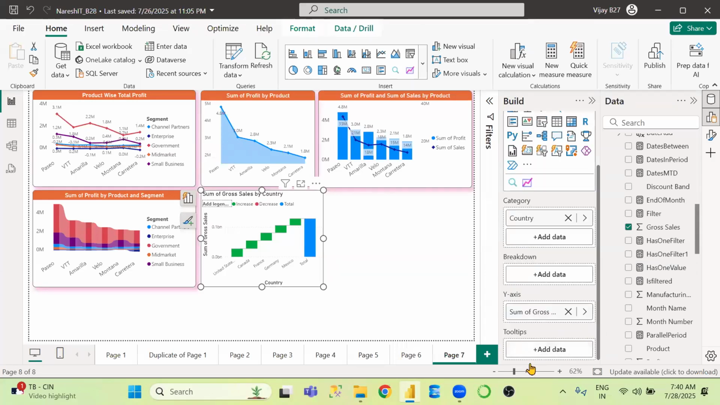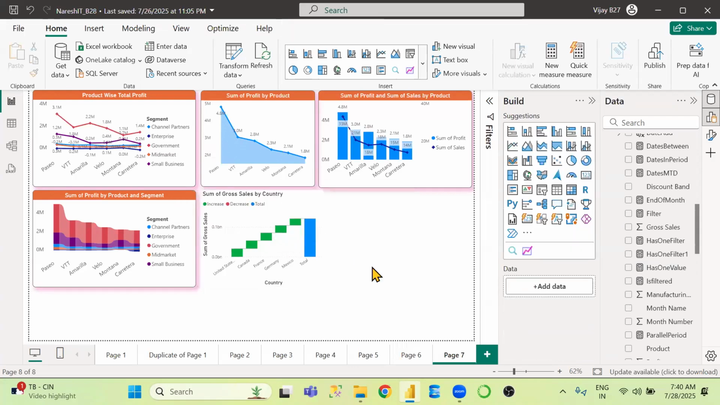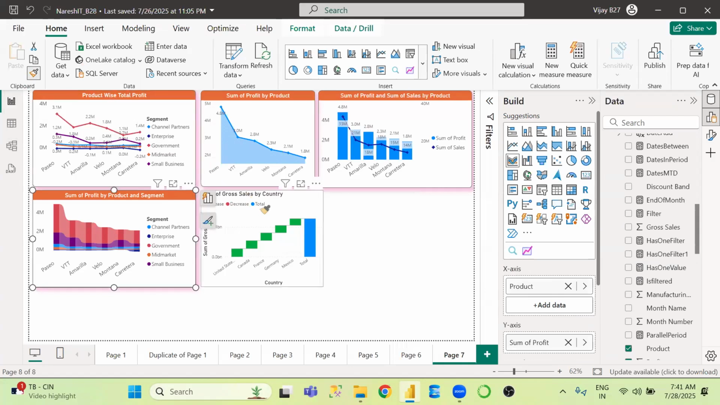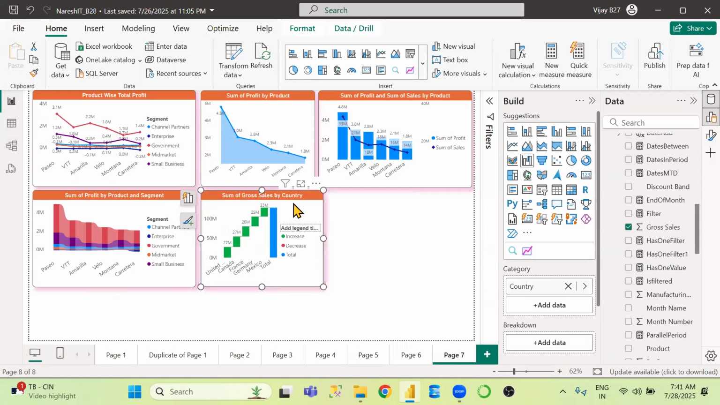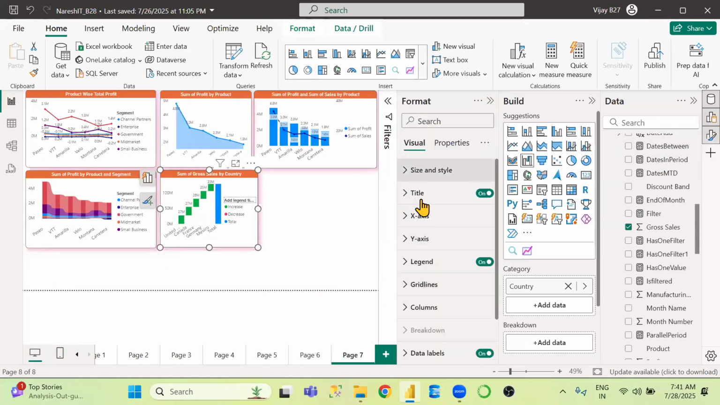If you want to place more values in the tooltip, you can place them. You can place any number of columns in the tooltip. But you know what a tooltip is, right? When you mouse over it, only at that point of time it will show. Any doubts in this one? Here, what are the format options? See here: size and style, title, x-axis, y-axis. X-axis means what? The value we place in the category, the country. This is the x-axis, this is the y-axis.